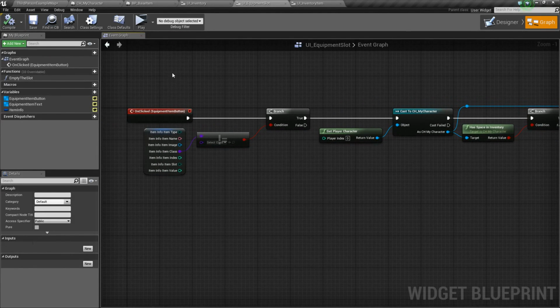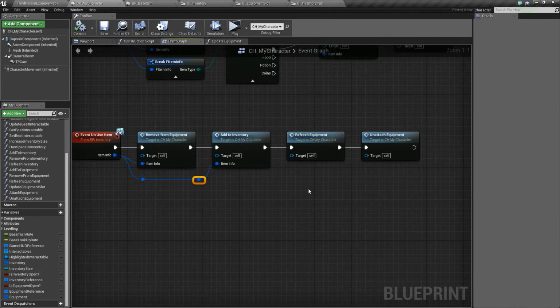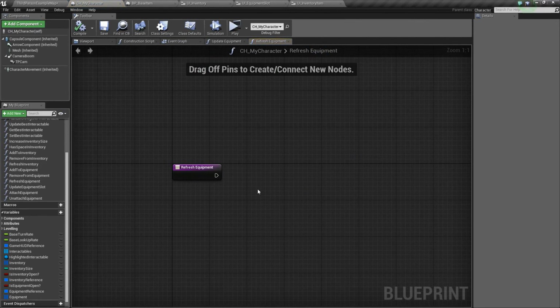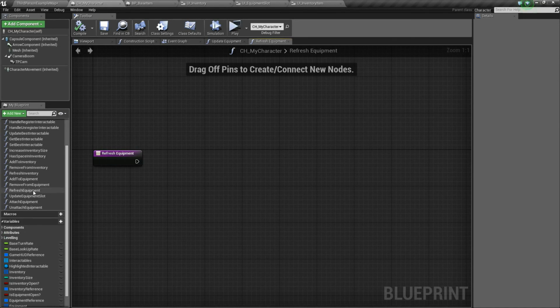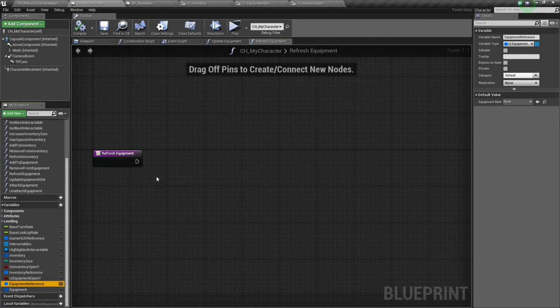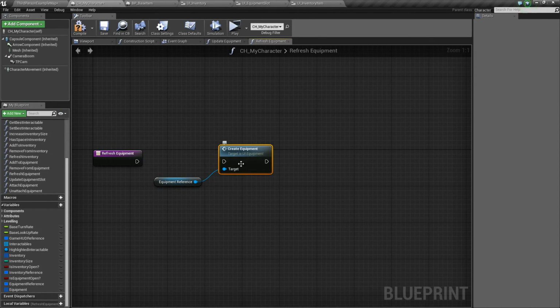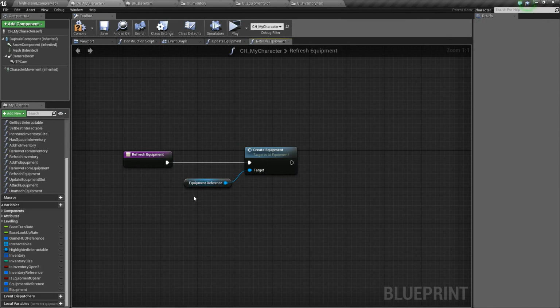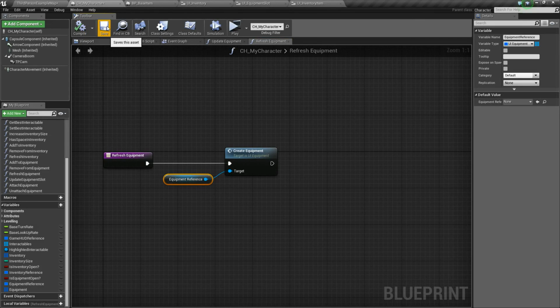Okay. Now we can go back to our character really quick, just to make sure everything's all right here. If we open up this refresh equipment, we haven't actually done anything in it, so let's go ahead and do that. Really all we're going to do is get our equipment reference here, and call the create equipment function. Okay, and that's really all we need to do. You could add a return node if you wanted, but it's not necessary. So we will leave it like that, and let's go ahead and try this out.